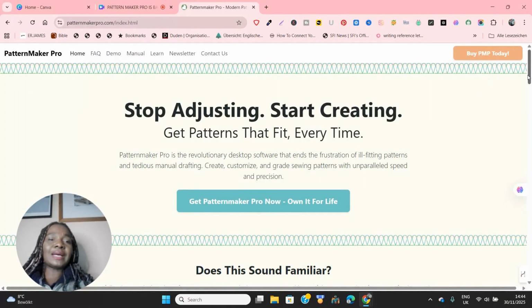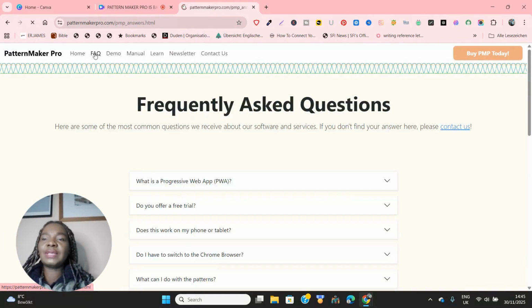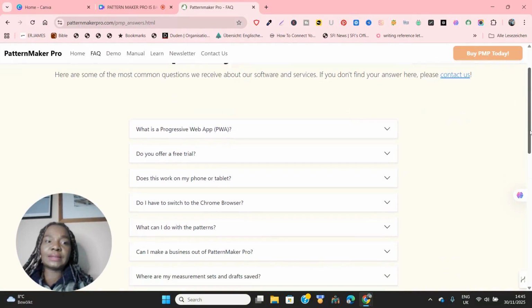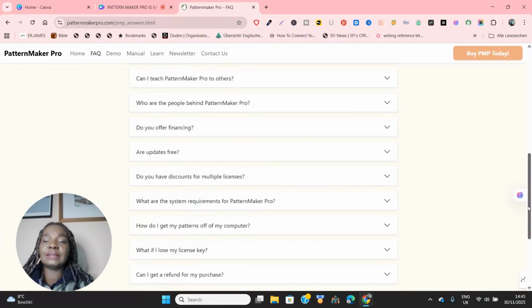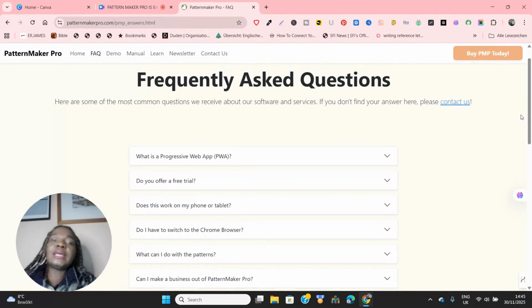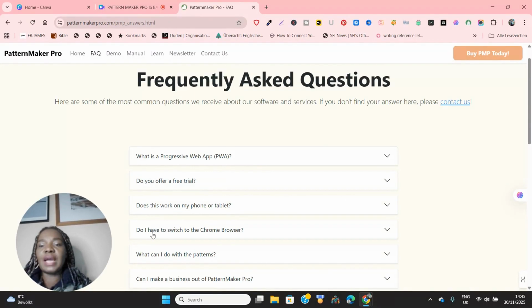Before I talk about how you can get the software, let's just look at the menus here. Number one menu here is your frequently asked questions. Here is where you can ask all the questions you need to ask. These are all the questions that have been asked and answered. So anything you want to know about Pattern Maker Pro, you come here and whatever your question is, it's already answered. What is this? Does this work on my phone or tablet? Do I have to switch to the Chrome browser? What can I do with the patterns? So on and so forth.